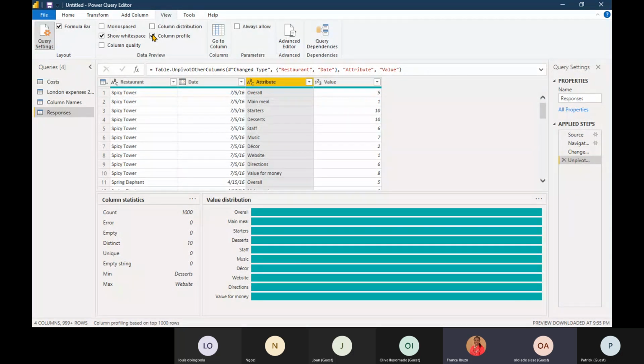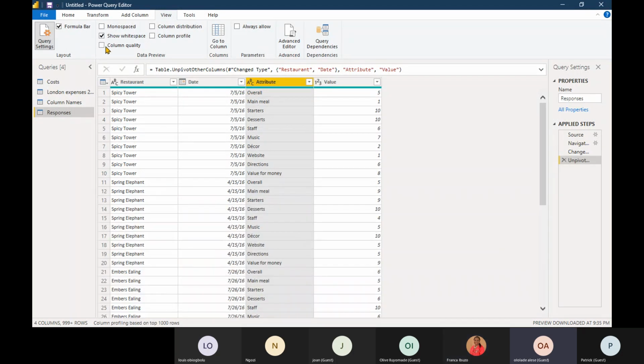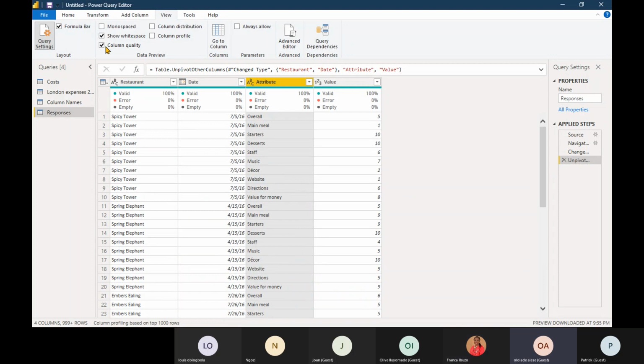Deselect that and click on column quality, see what you get. Column quality will tell you the valid values, which is 100% here. Error is 0% and empty cell is 0. So if you have empty cells, it will tell you. If you have errors, it will tell you. It's just for you to know the different views, because you come across this.